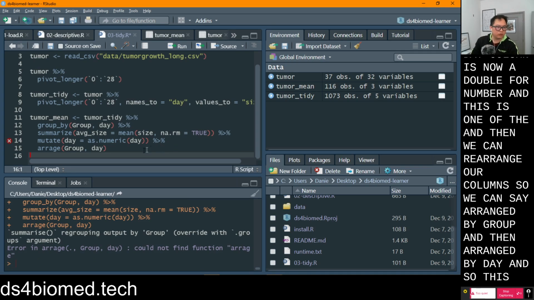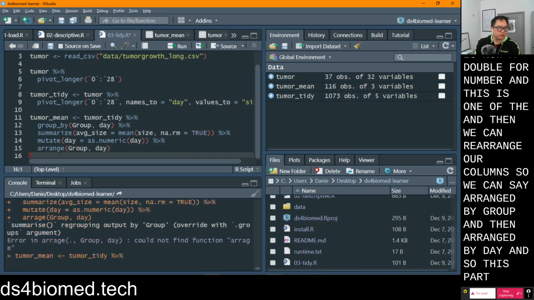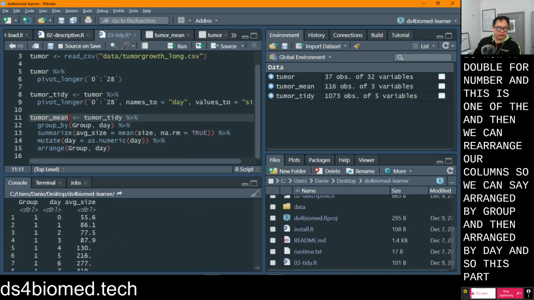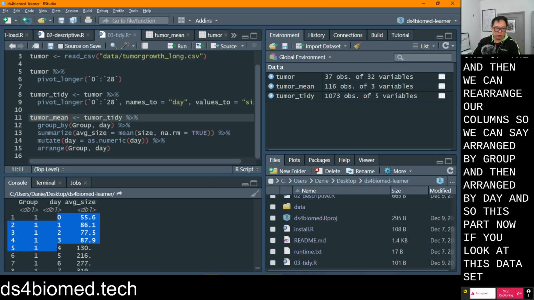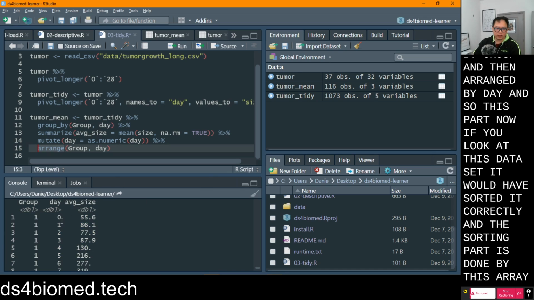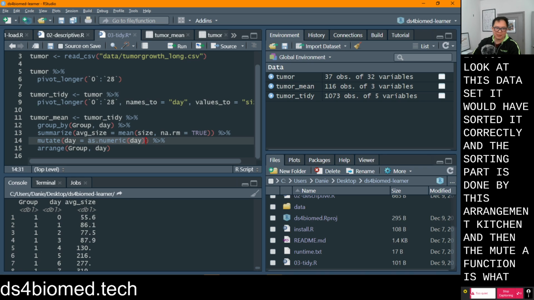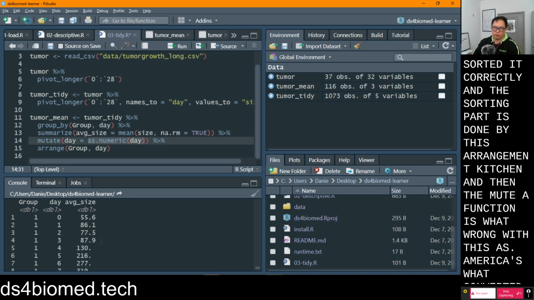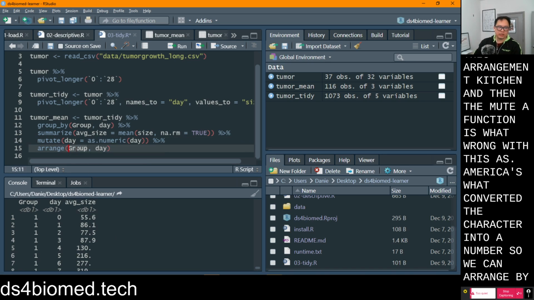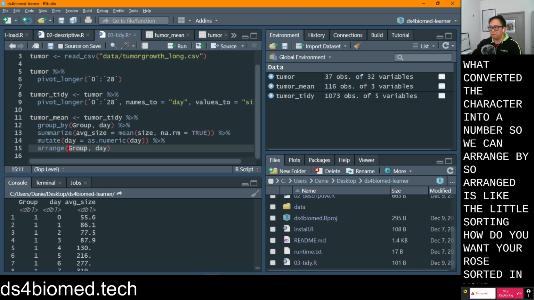Now, if we look at this data set, it would have sorted it correctly. And the sorting part is done by this arrange function. And then the mutate function, along with this as.numeric, is what converted the character into a number. So arrange is like the little sorting. How do you want your rows sorted in your data?